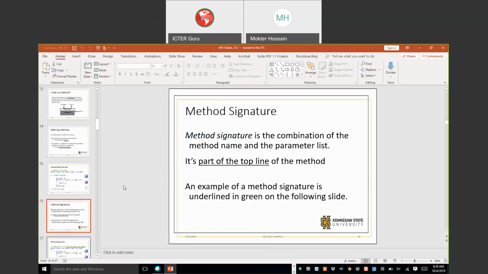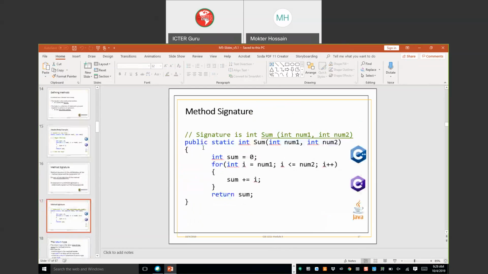Okay. So, the method signature. The method signature is the combination of the method name and the parameter list. It is a part of the top line of the method. For example, this is the method signature. We will call this a method signature. Signature means how this method is defined.